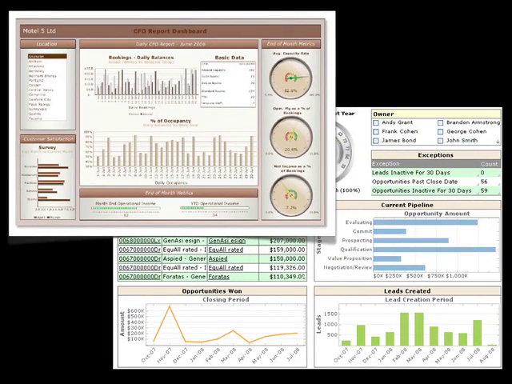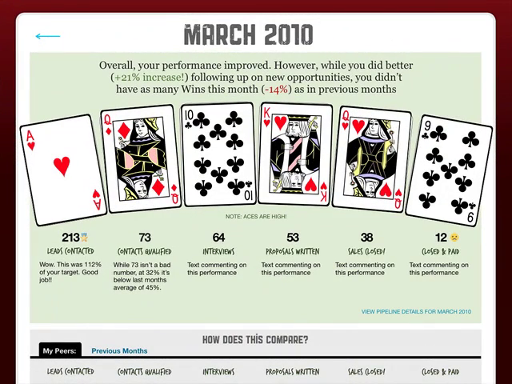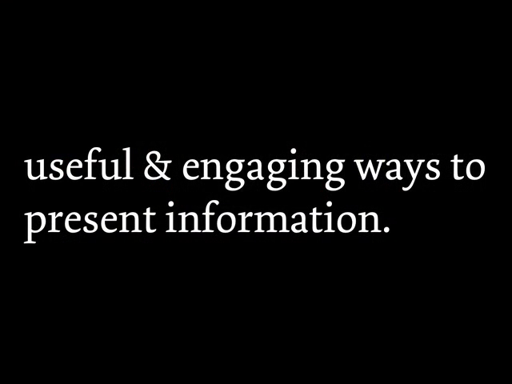And then finally, sales dashboards. We're all familiar with these. Here's an example of a sales dashboard I created with a client, and we use the poker hand analogy to make your quarterly sales or your monthly sales progress much more emotionally engaging. So that's what I mean by useful and engaging ways to present information.